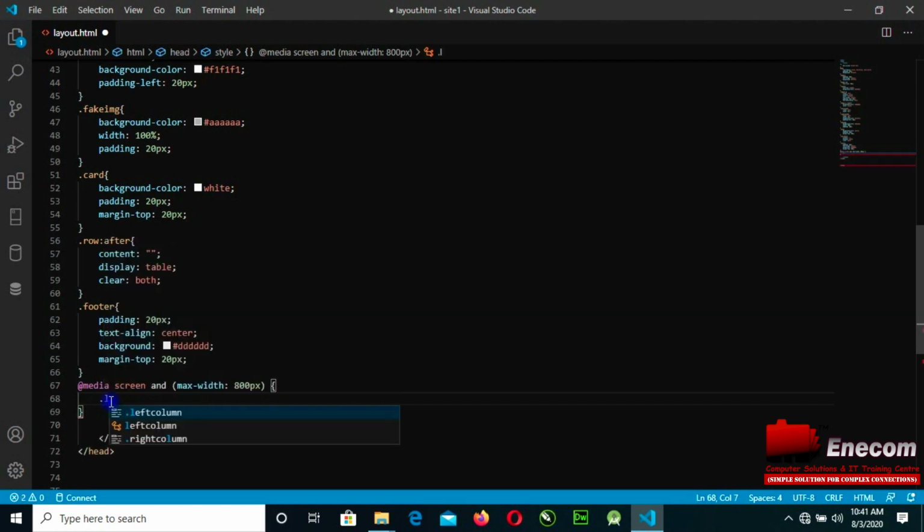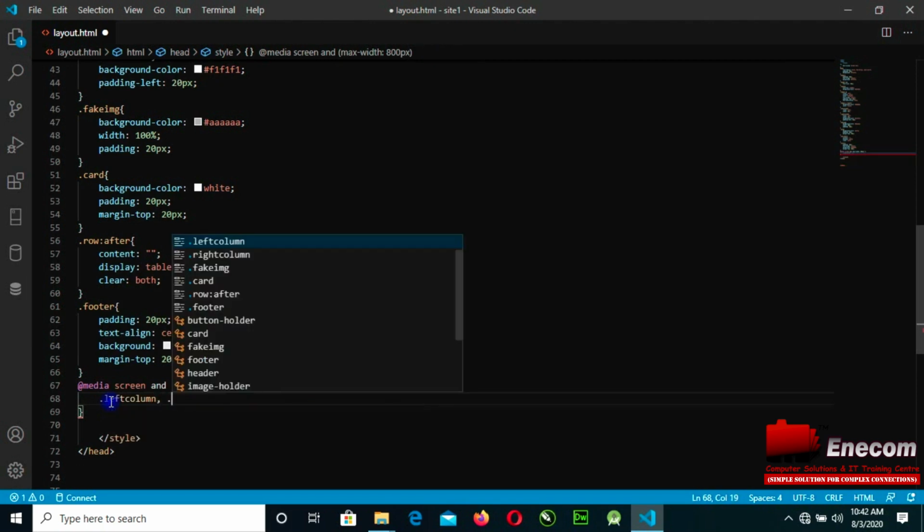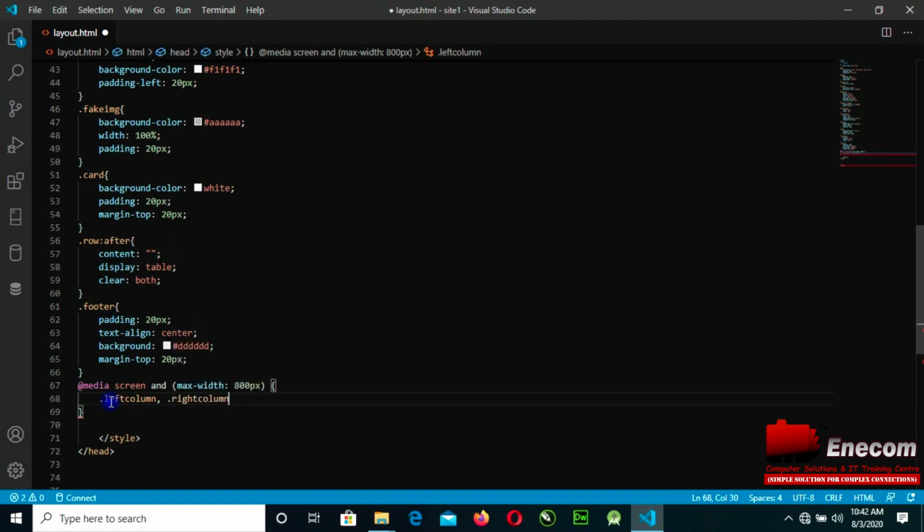As I said, after all these things, you will insert something and you will see. So I have my left column over here. So I'll choose my left column, comma, dot right column. So this represents both. So we're going for width.